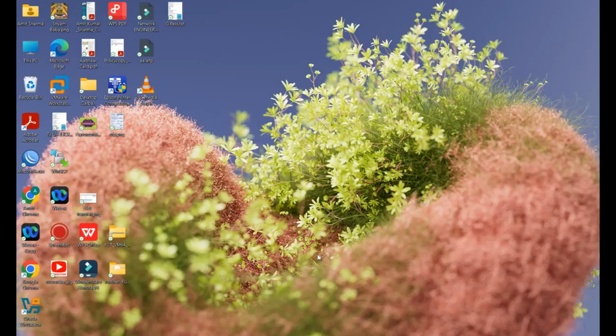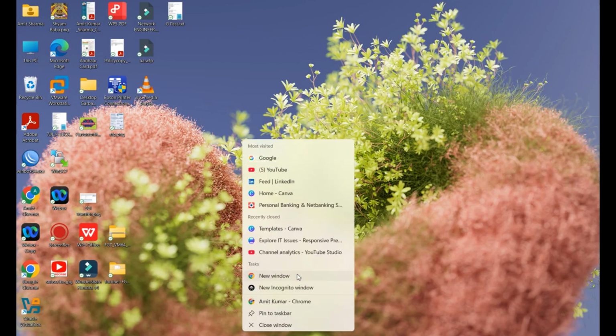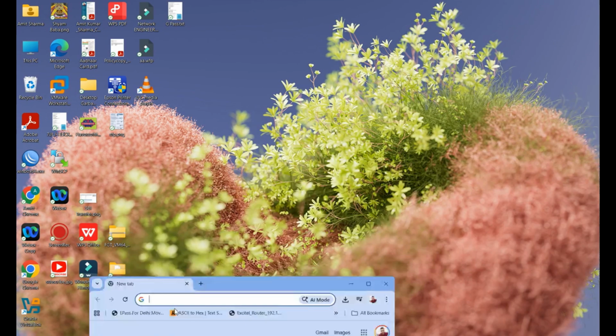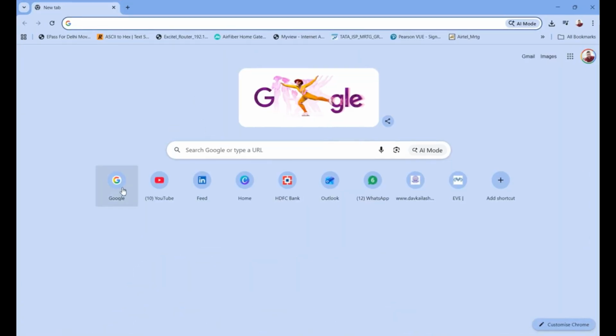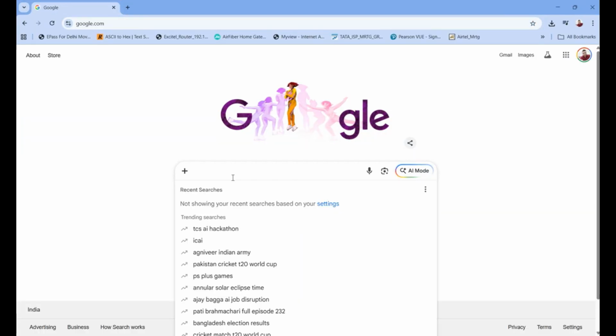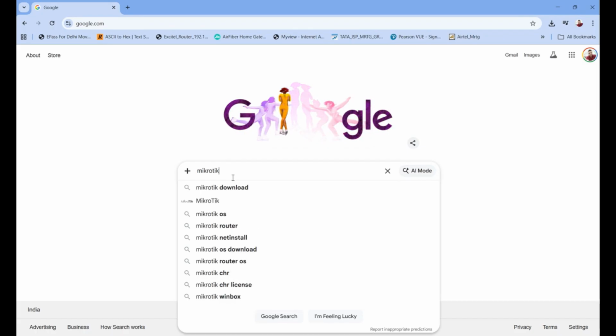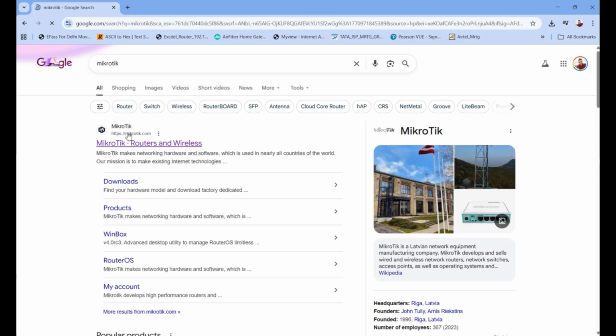MikroTik router. Okay, so first we need to go to the MikroTik website. First we need to go to the actual website. Go to Google and type MikroTik. The first URL, you just click on the first URL.